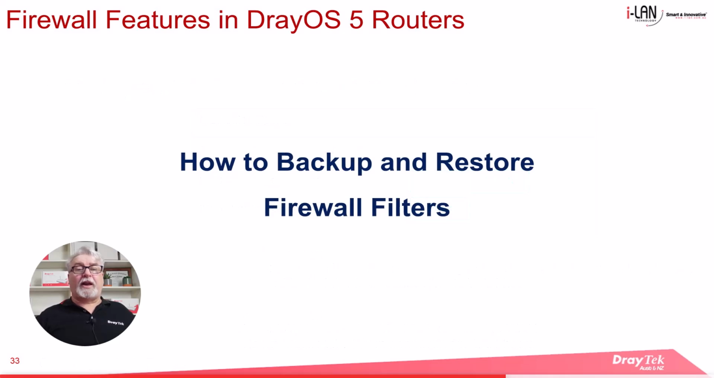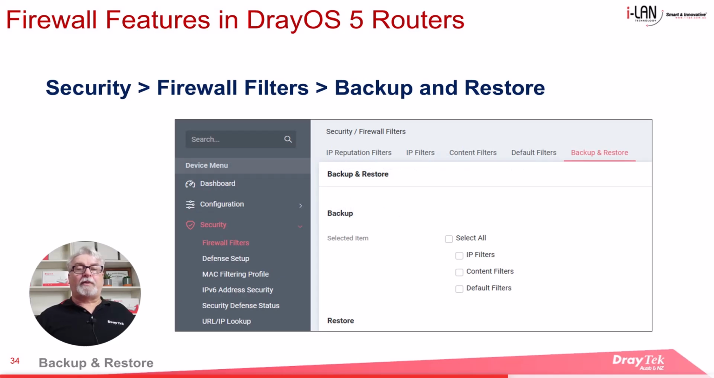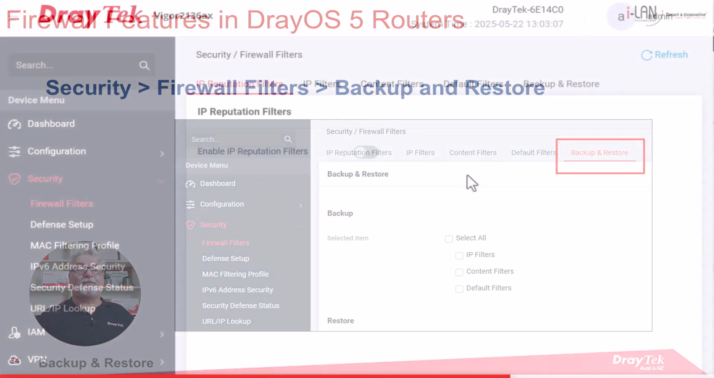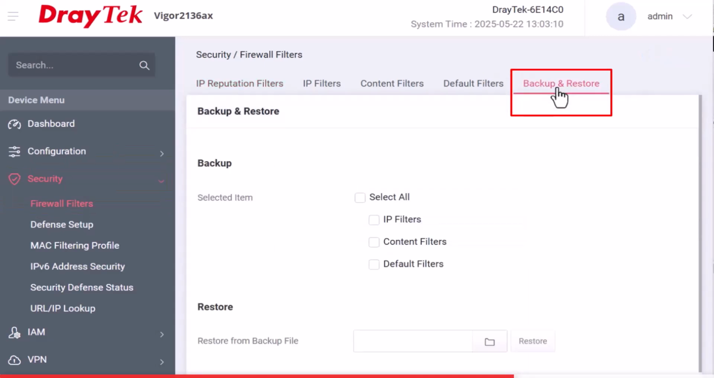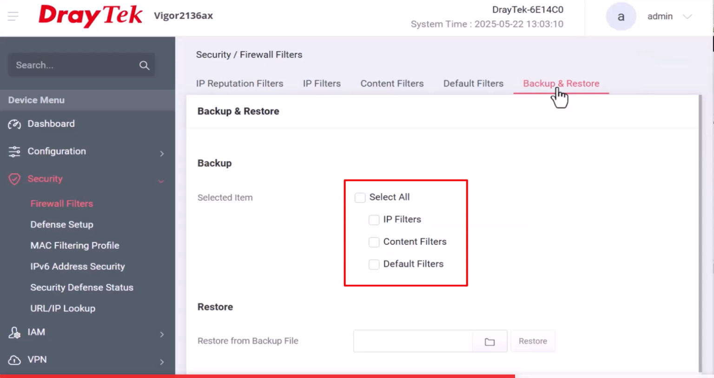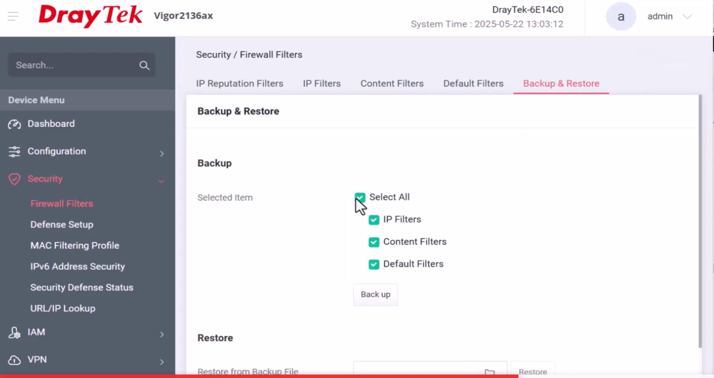Let's finish off by looking at how to backup and restore firewall filters. This option is available under the Backup and Restore tab in the Security Firewall Filters menu page. To back up the firewall filters, go to Security Firewall Filters and click on the Backup and Restore tab. Here we can select IP filters, content filters, and default filters. You can choose one of those or all of them. Let's run with all, then just click on the backup button that appears. The files will save to your PC in the default downloads location.